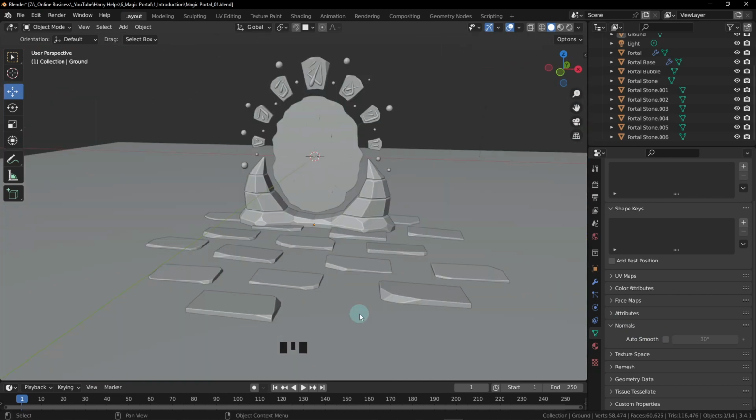With the environment created, we're officially done modeling for the rest of this tutorial. In the next episode, we'll texture our scene using stylized shaders.